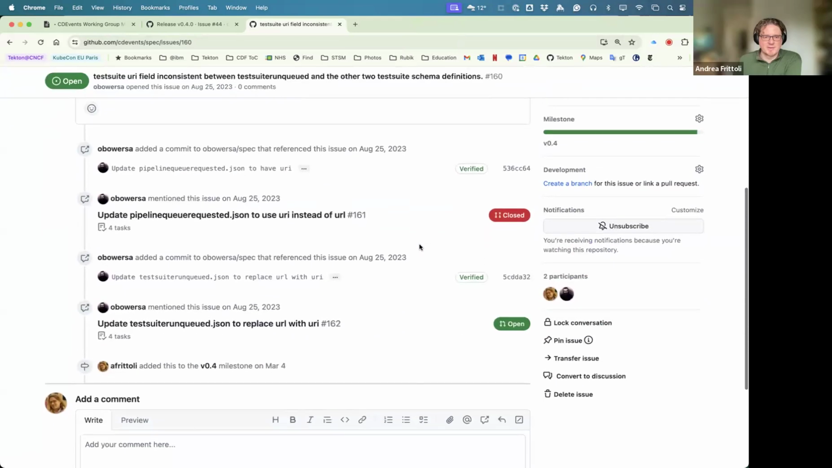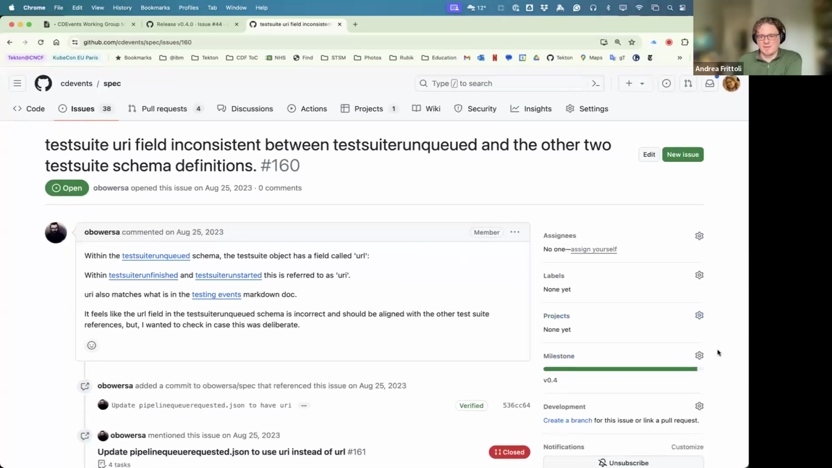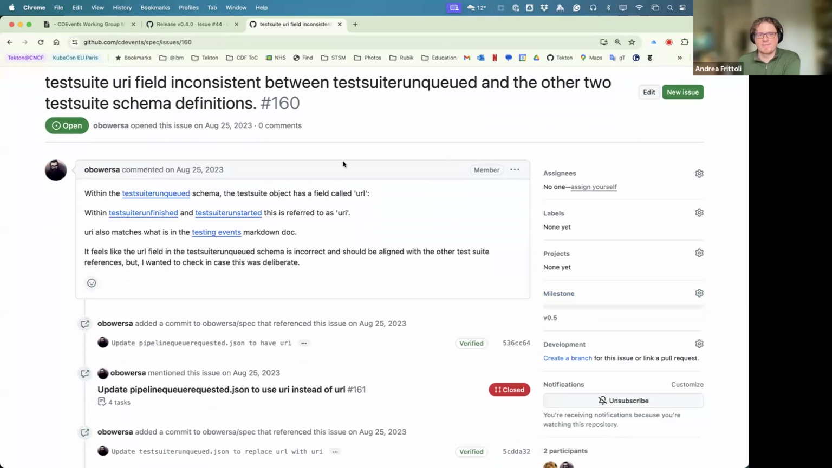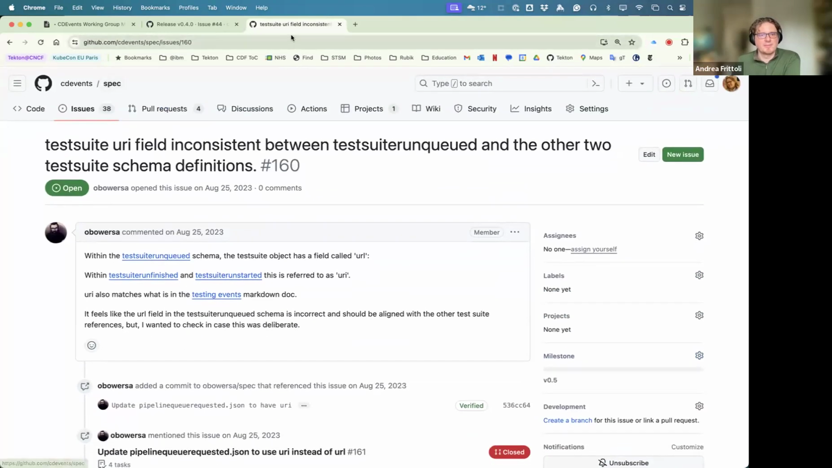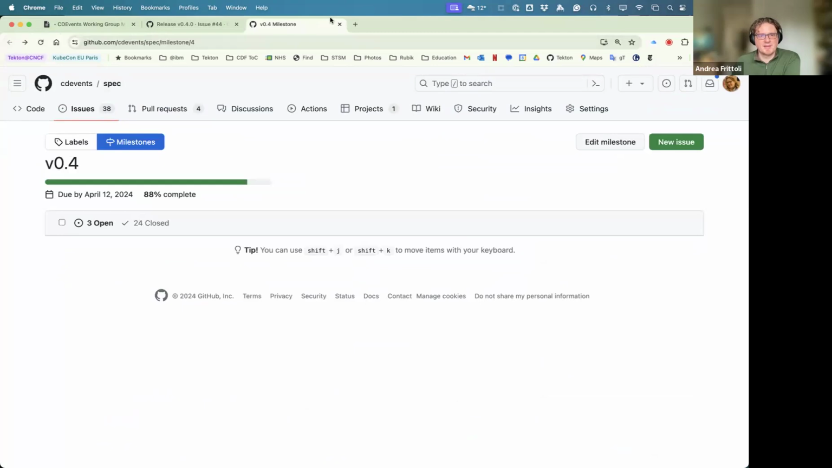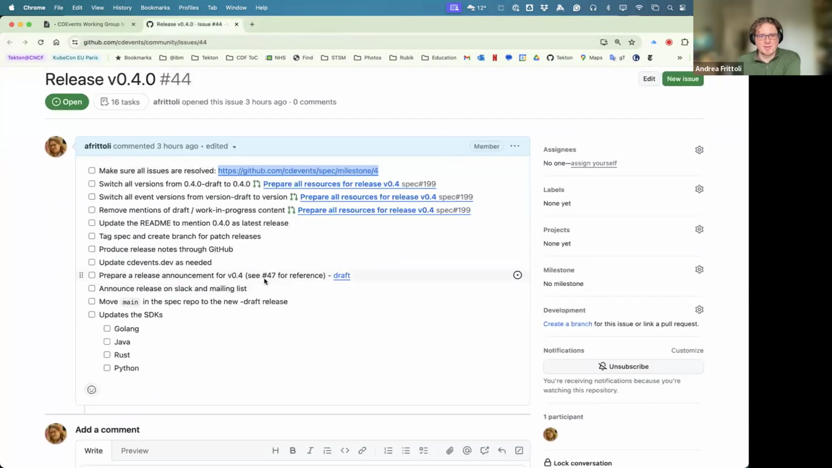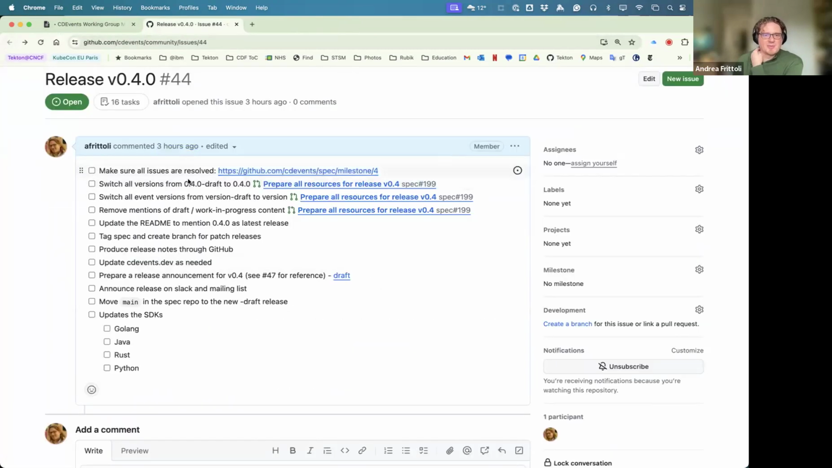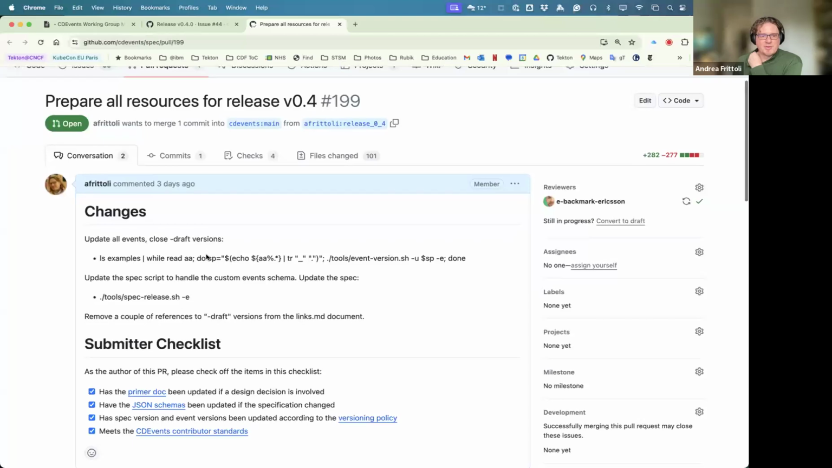That's a good point. And this is the issue related to the other PR, so I'll just move it along. Okay, cool. Yeah, I like the idea of having all the breaking changes in one release. So that's a good point. Okay, and like magic, now the milestone is empty, which is great. I made a PR for switching all the versions.